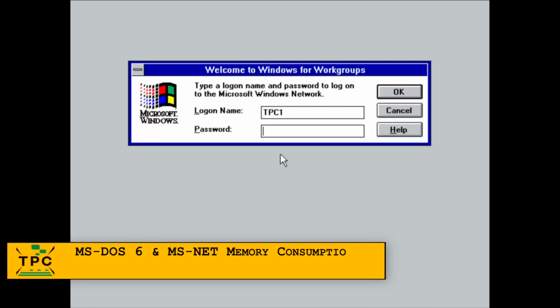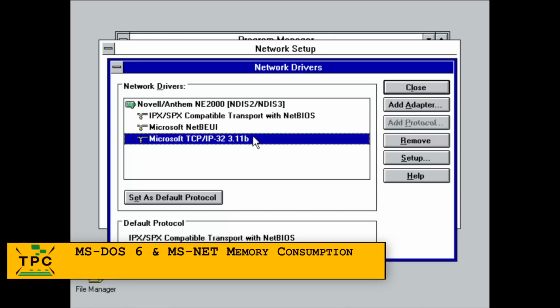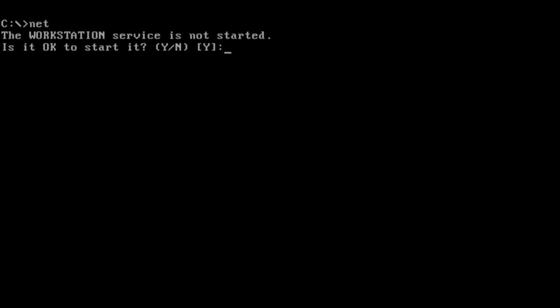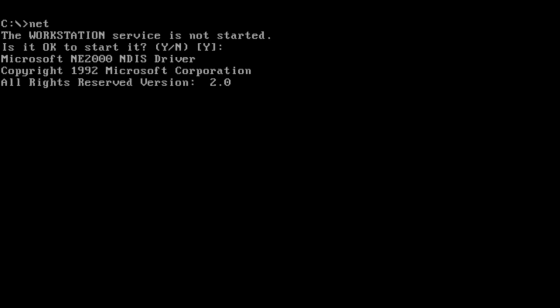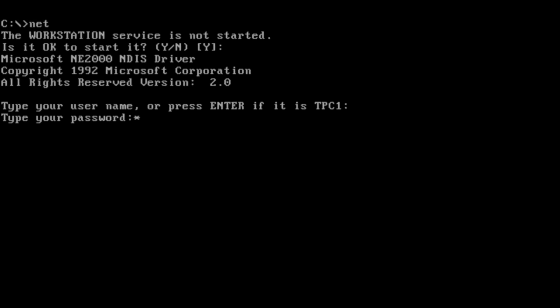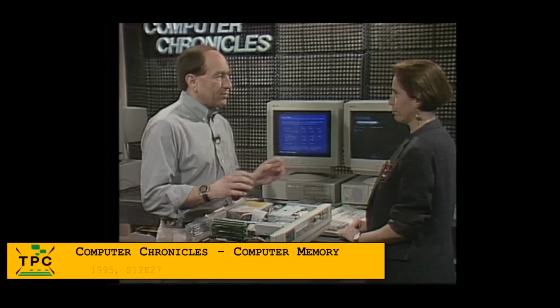I teased you in my last episode about Windows for Workgroups, how it also included the real mode DOS network stack. Needless to say, running the real mode network stack puts quite some pressure on the conventional memory, so the memory area below 640k. First of all, what's the basic problem? Why do we have these memory problems?